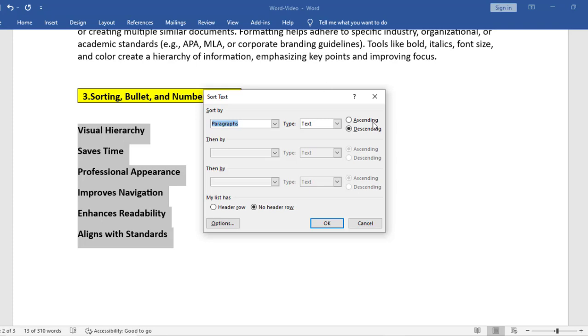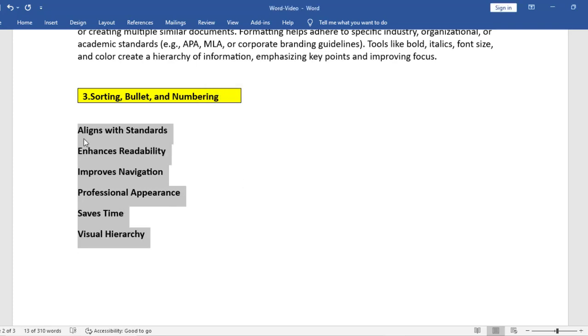Here, first of all, click here on sorting and paragraph. Okay, this is paragraph and this is text. Now you can try it by ascending. Okay, you see that this is ascending.